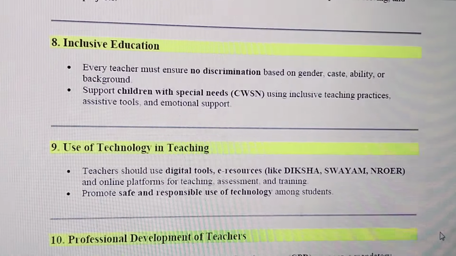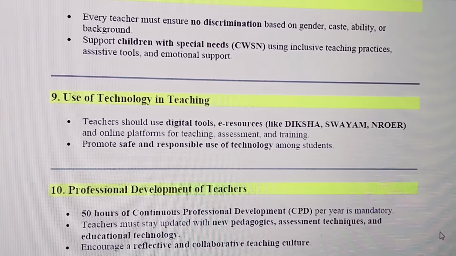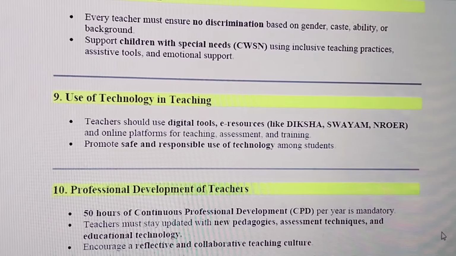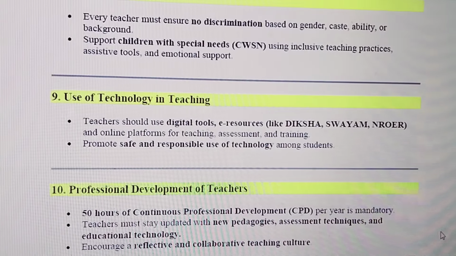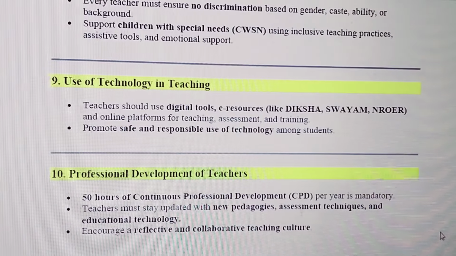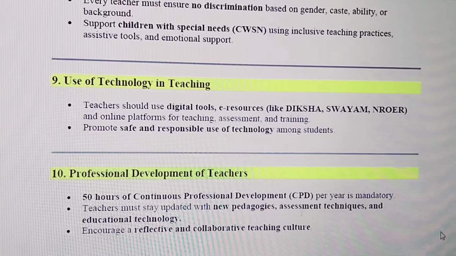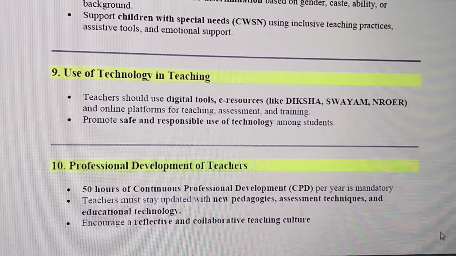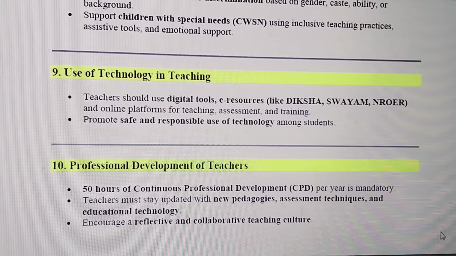Then next NEP talks about the professional development of teachers. Very important from the teaching point of view. For the professional development of a teacher, 50 hours of continuous professional development, that is CPD, per year is mandatory. Teachers must stay updated with new pedagogies, assessment techniques, and educational technology. And this has been done to encourage a reflective and collaborative teaching culture.